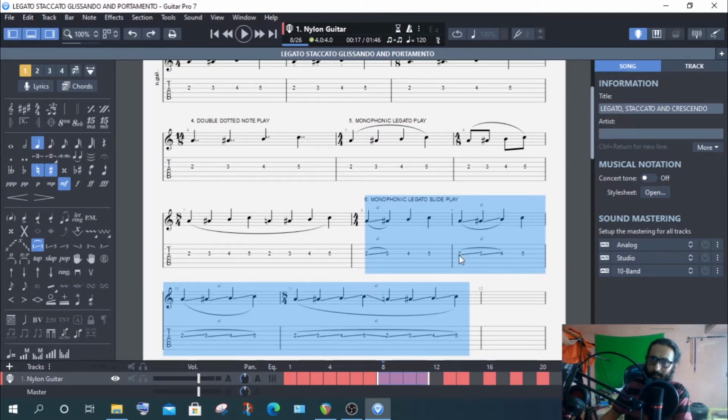And it slides to this note, and this note is not plucked, and again from here it slides to this note. So continuously it is sliding like this. And this note is plucked. In this case only this note is plucked, not this and this. These are simply sliding.